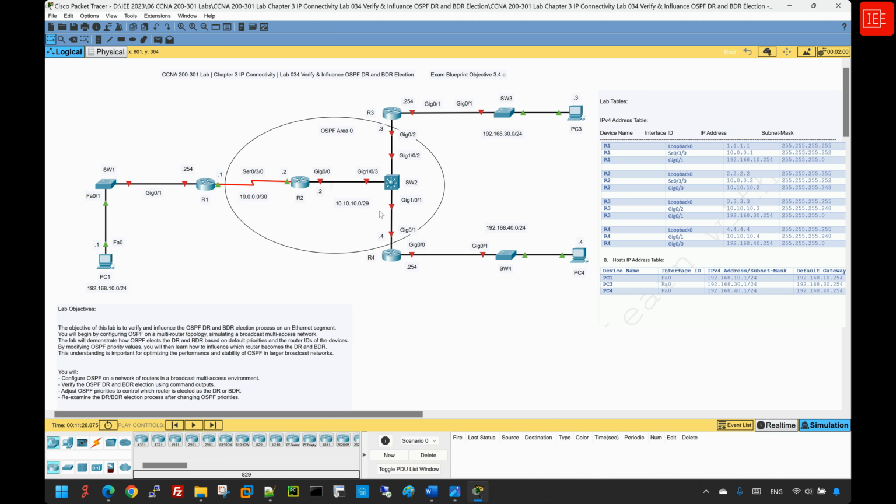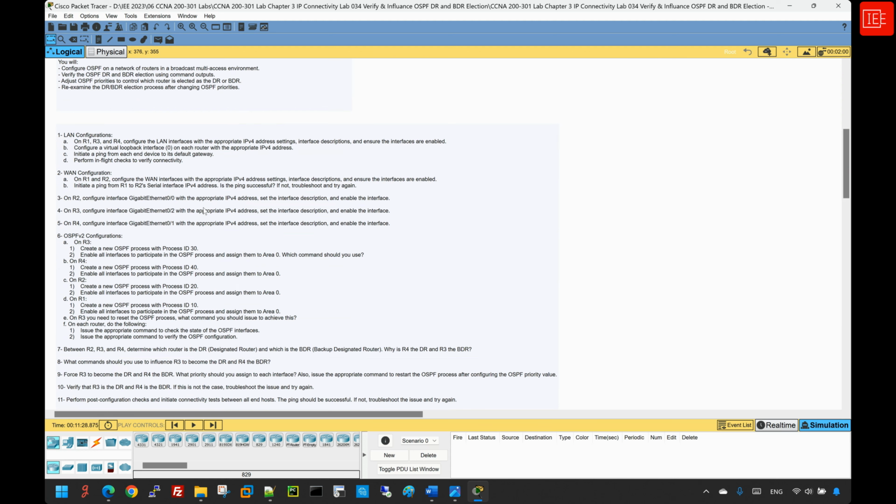192.168.40.0/24. We will configure OSPF across all routers, and the OSPF type between router 1 and router 2 will be point-to-point OSPF network type, and between router 2 and router 3 and router 4 will be OSPF broadcast network type. Again, all end devices are pre-configured with the appropriate IPv4 address settings, and they are good to go.